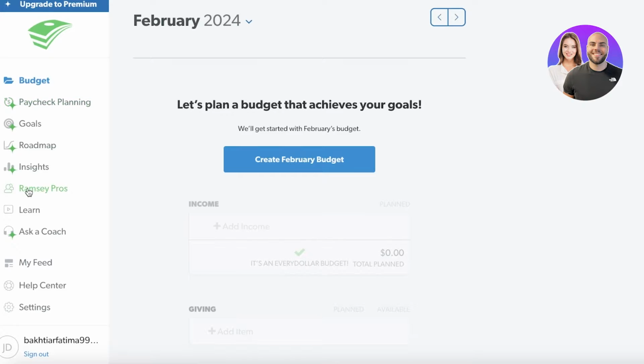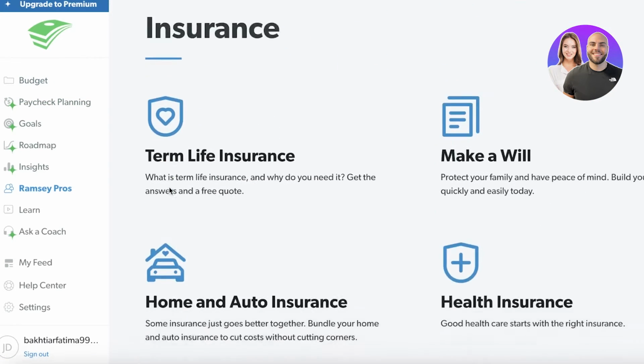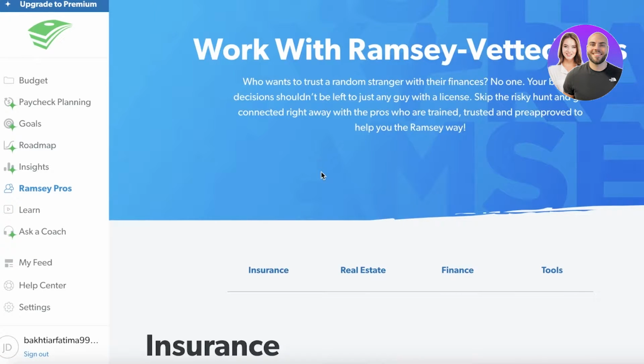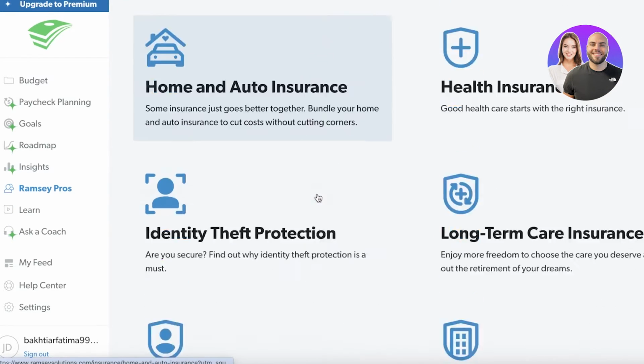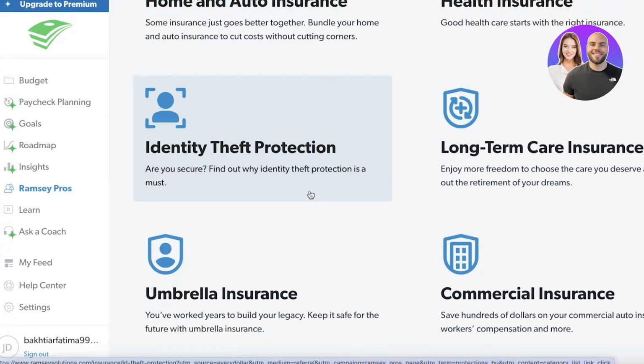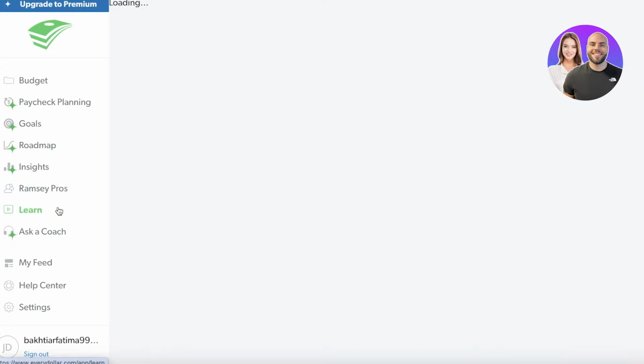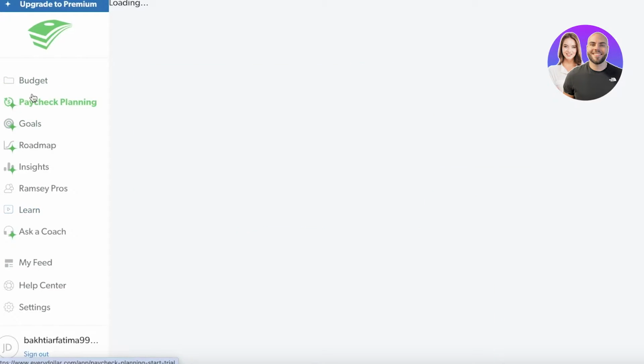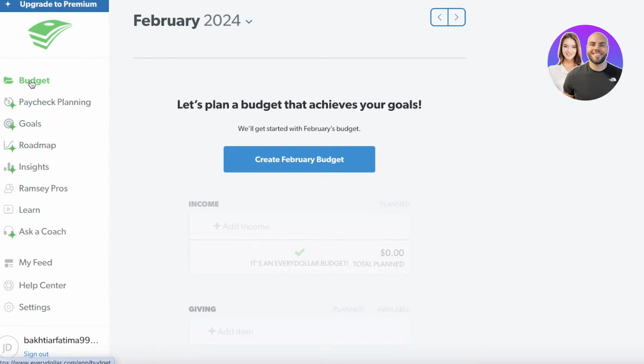Now you will see the current month and date whenever you sign up, and this will be your budget section. Then you have a Ramsey Pro section where they show you some other options where you can work with some of their professional users and they can help you in guiding your security long term. Then you have a My Feed section as well. So let's get started into using the basics of Everydollar.